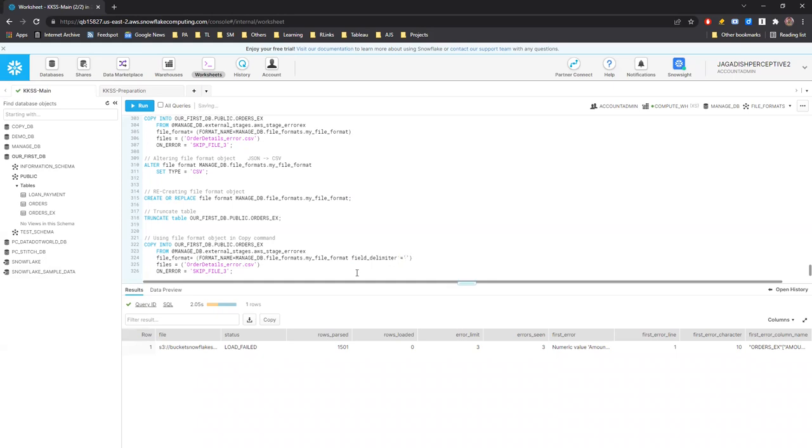Is equal to this, and I also want skip header, right? So skip header equal to one. So now what will happen is it will take the properties which are there in this object, and it will overwrite these two properties only for this particular copy statement on that particular file format object.